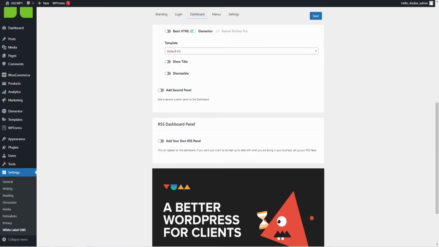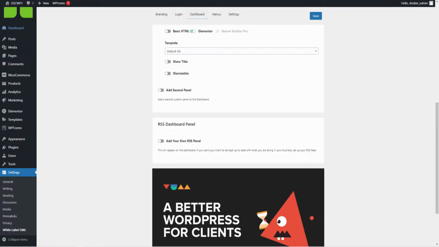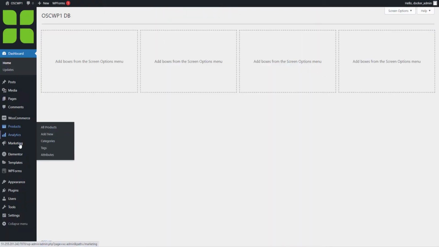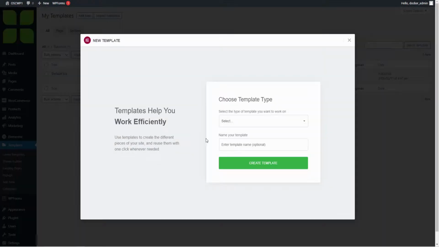Dismissible, show title. Now let's go back to another page with the dashboard. And this is what it looks like. As you can see, that's the title that I put in. Now, if I want to do it differently, what I'm going to do is just create a template. If I go here, I'm going to say add new. I'm going to select a page if you want to. I'm going to say dashboard. I'm going to create the template.